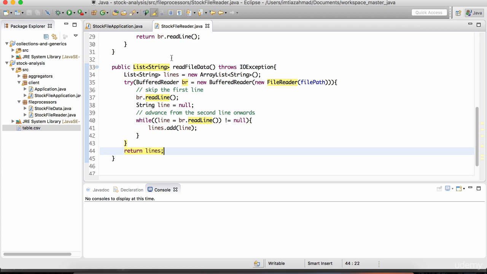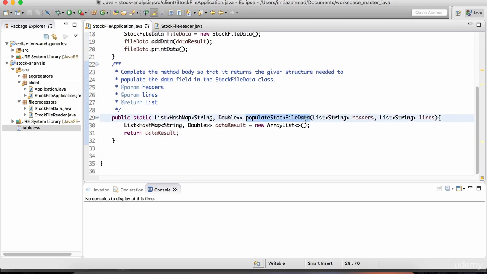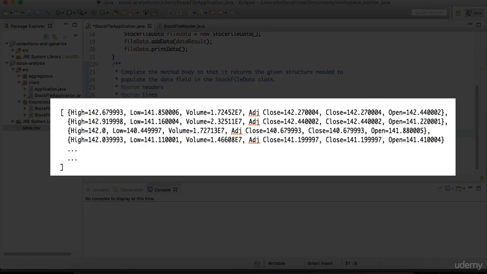All right, so that's one method. Let's move on to the other one, which may have been a little bit more complicated. That's the populate stock file data. So this is the variable data result. It's of type list with hash map, right? So this variable is already defined, and we're just returning it. Figure out how to populate this data structure so that the data that gets printed in the console looks like this.